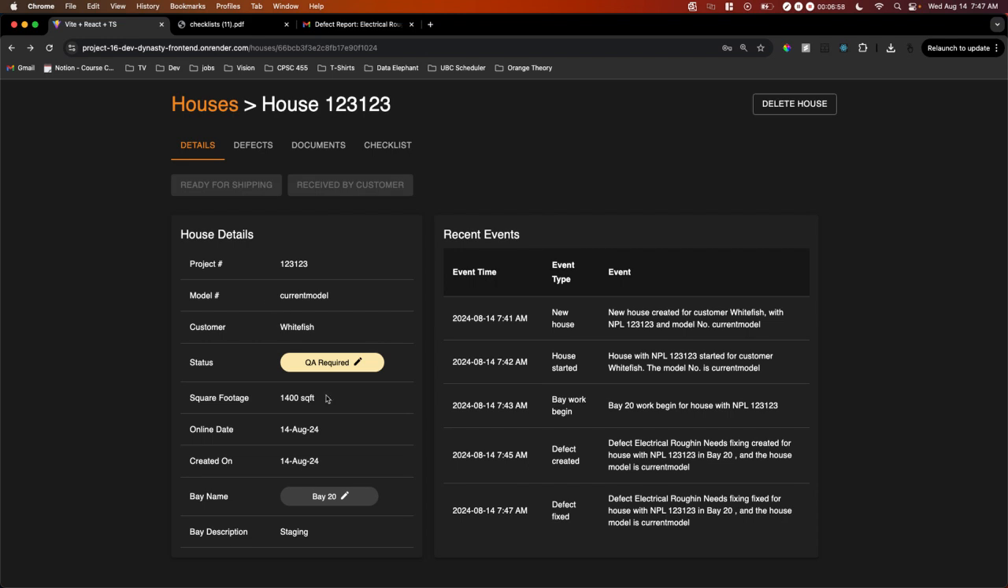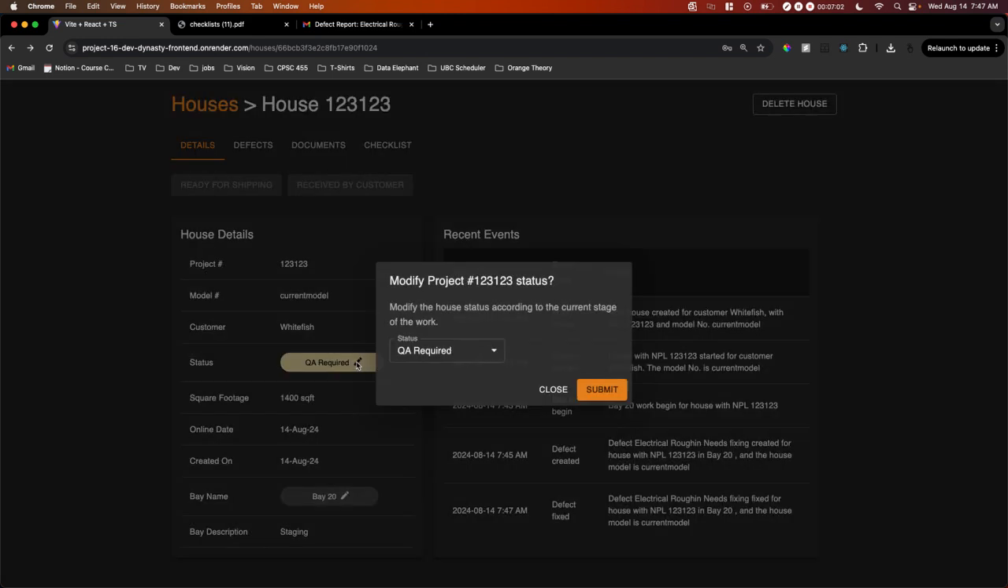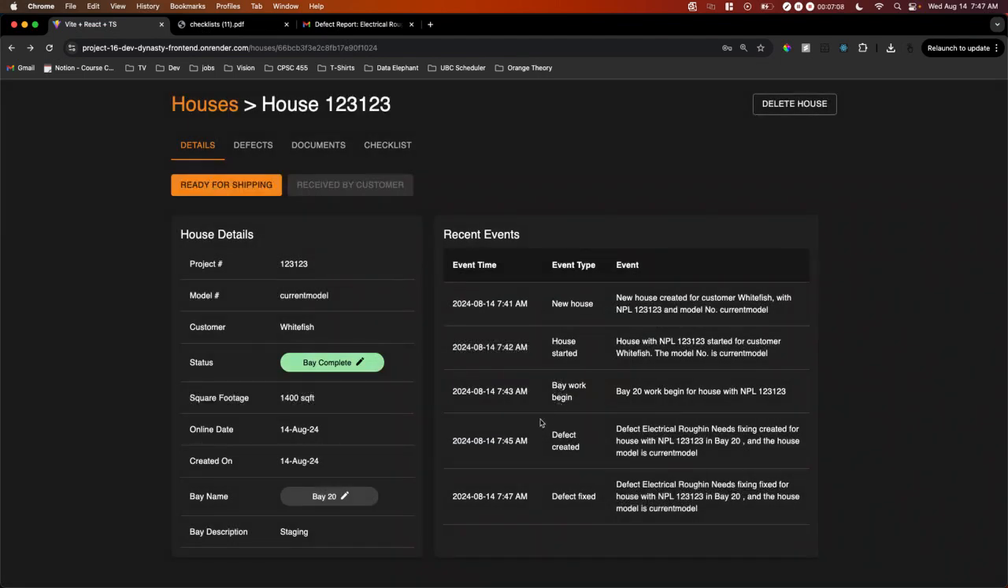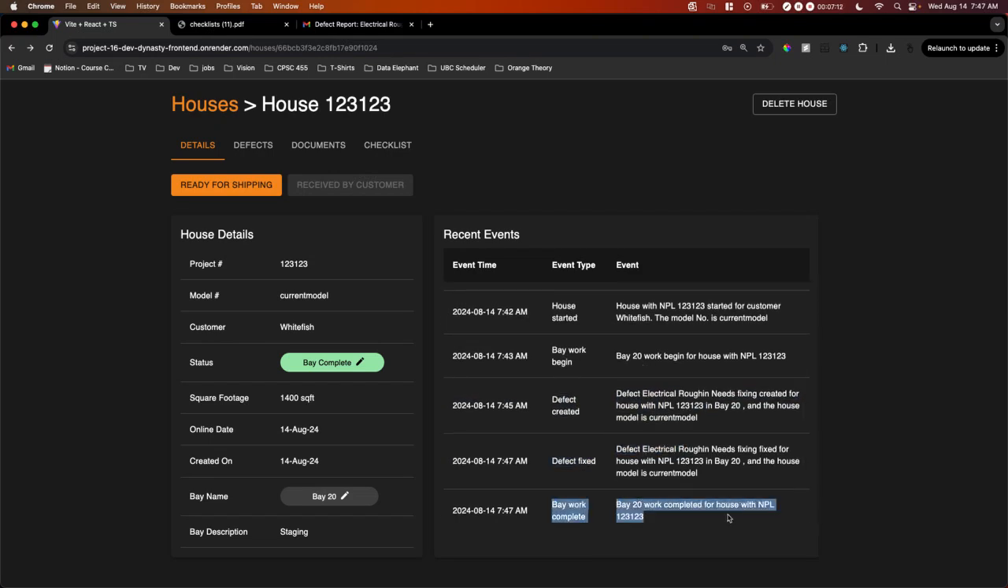Now, the next thing that we want to do is we want to move this house to bay complete. So let's move to bay complete. And as you can see, as we go through all these things, defect created, defect fixed, all these events are logged right here, which is great for going back and seeing the details of the house.